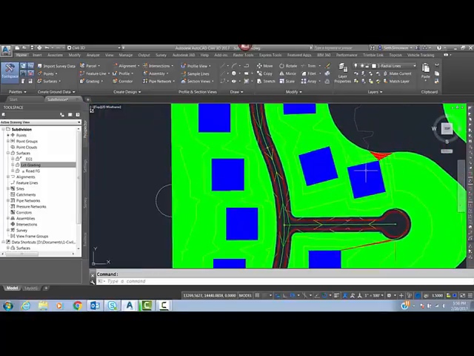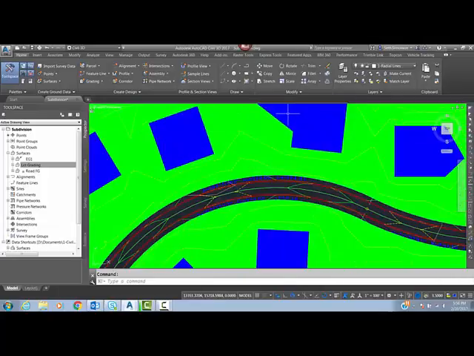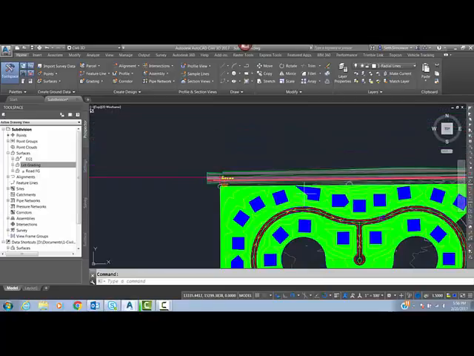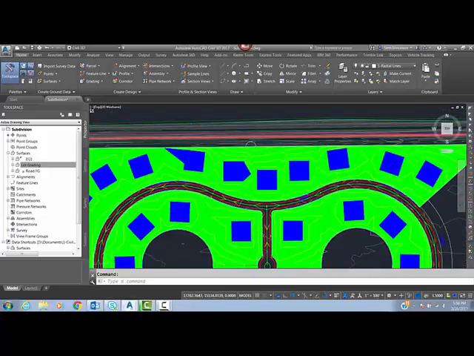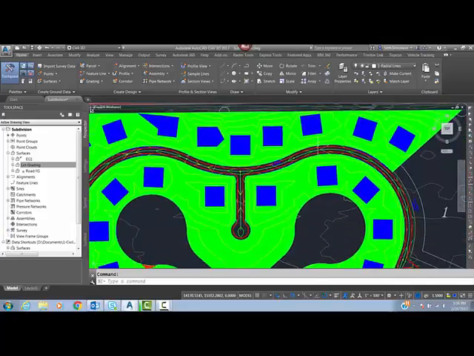Got a little bit of issue here. Okay, looks like there's something going on right here, so I'll have to look at that. Possibly right in here as well. So I might want to take a look at some of these slopes and make some adjustments.